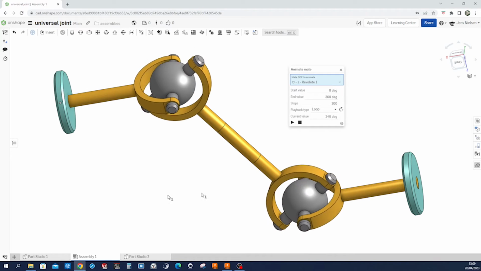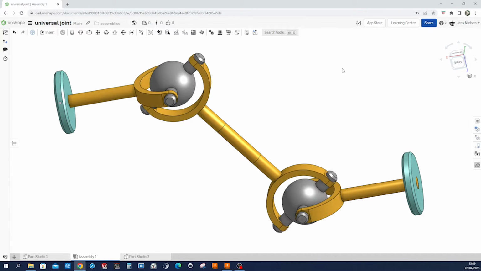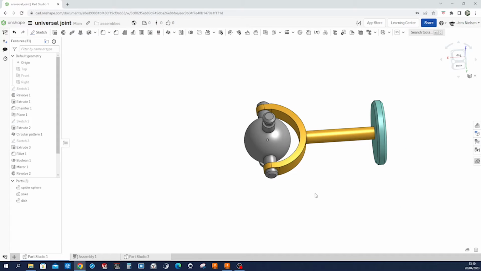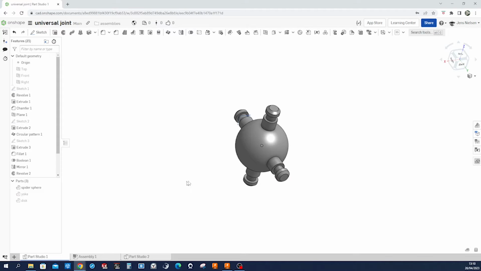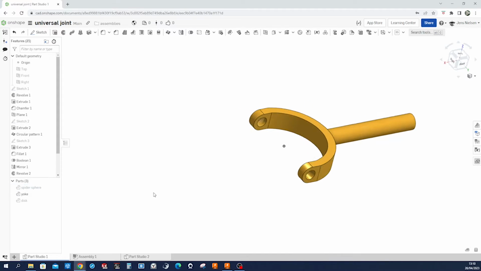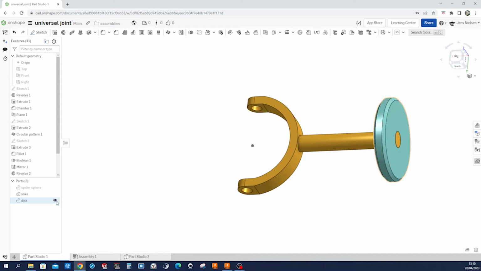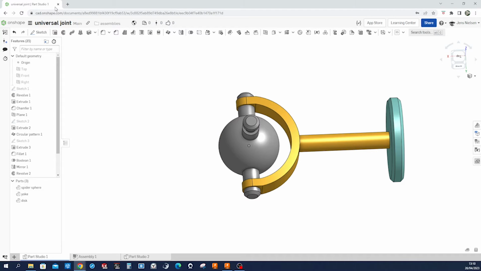Okay, so I will stop the animation of this assembly with two universal joints, and we'll show you the part studio. And so we got three parts. The spider sphere, I'll hide those. So that's our spider. That is our yoke. And then some disc. Okay. Let me take this over here.